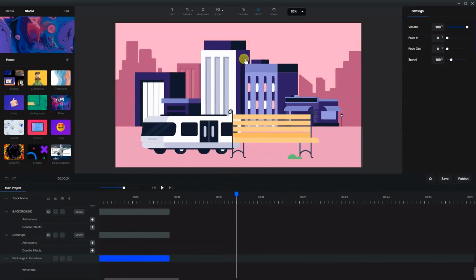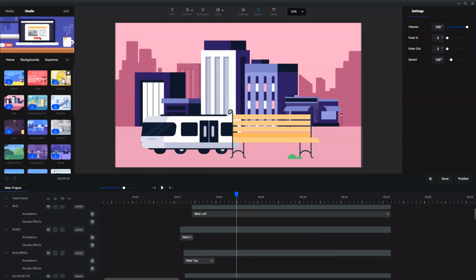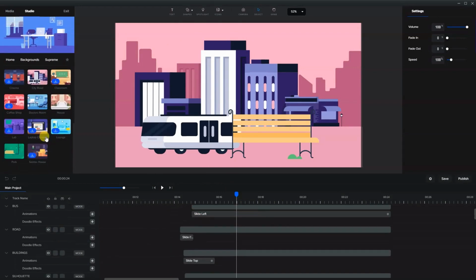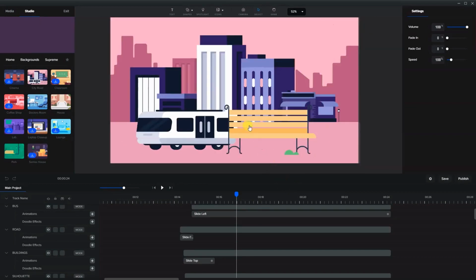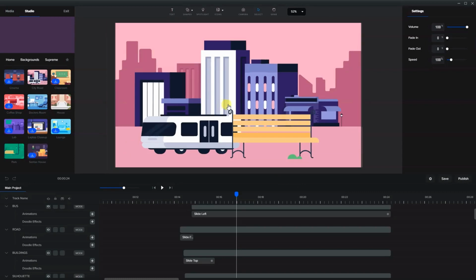Okay, for this scene, what I did was I downloaded a couple of backgrounds. One of them in the Supreme section was the city road, and the other one is the park where I took the park bench, and I took out some of the elements. Okay, let's just get this centered here.